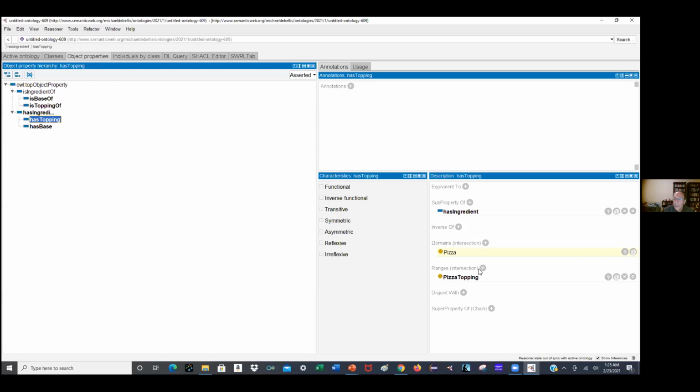One thing I wanted to point out, a common mistake that new users make, is they'll look at the domain and the range here, and sometimes they'll want to say it's two things. Suppose I was saying has ingredient, and I wanted to say the range was either pizza topping or pizza base. You might think to add pizza topping and pizza base as two different values here, but remember that this says intersection. So if you do that, it's got to be both of those things, which is usually not what you want.